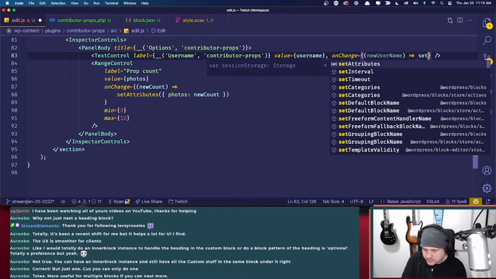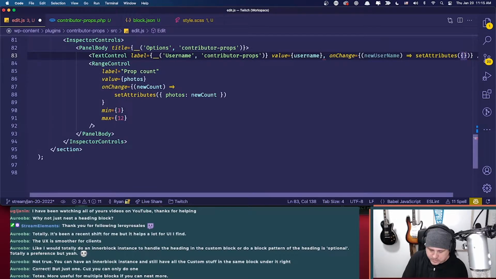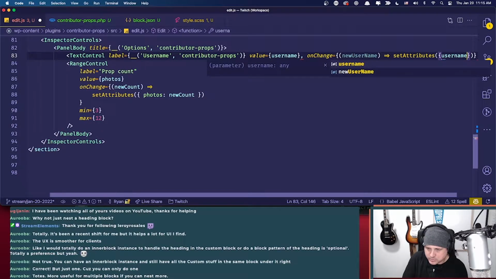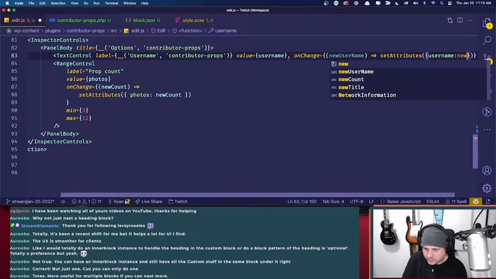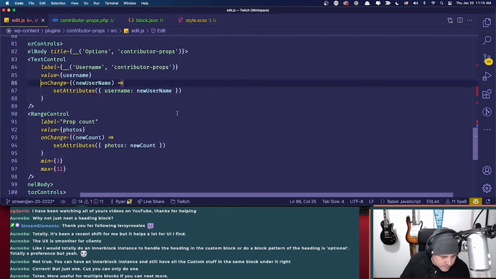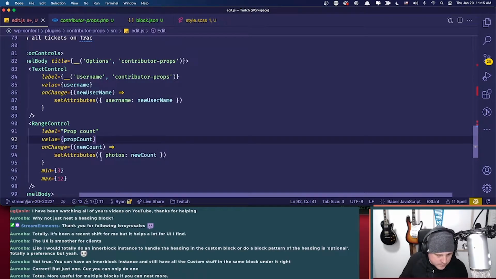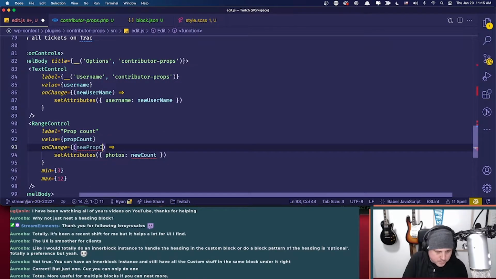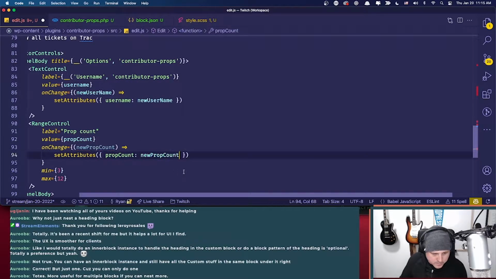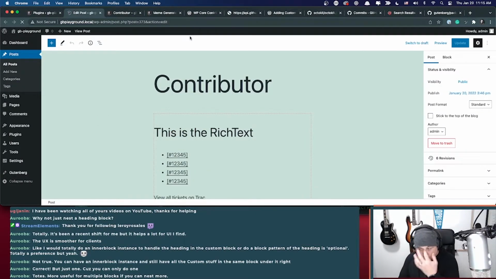And it's going to set attributes, an object, of the attribute we're going to change, and then the new value, so the new username. Okay, so that's that. So this one is not going to be that. This will be prop count, and then you guessed it, new prop count. Then copy and paste for the win. And we'll just see what that does.